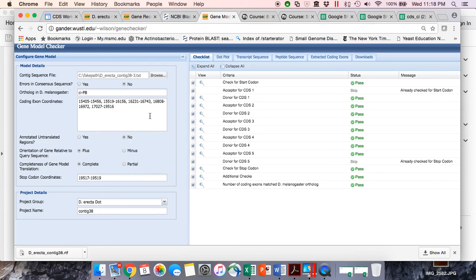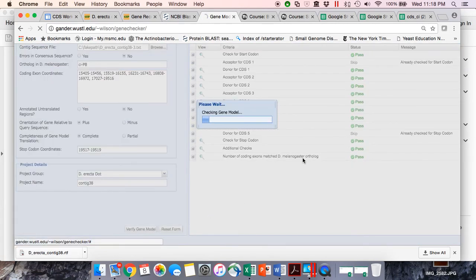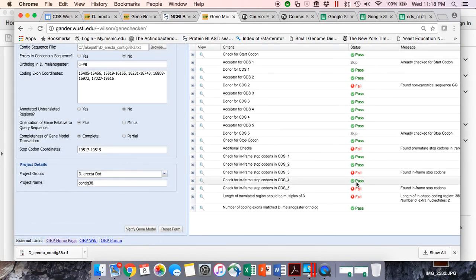And I'll talk about what these are in just a second. This is where it's important that you keep good notes and you're very precise in the nucleotides that you're choosing. If you are off by 1 nucleotide, so let's say instead of 156, you say 155 here, you click verify gene model, it's going to get mad at you and you're going to get these fails.